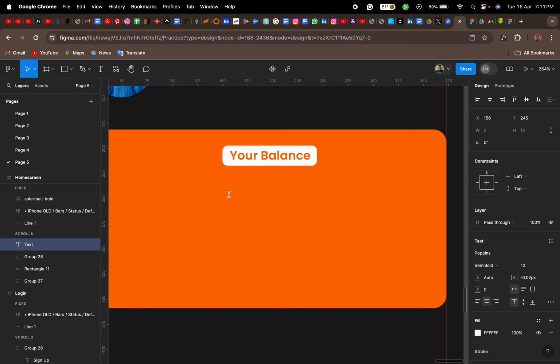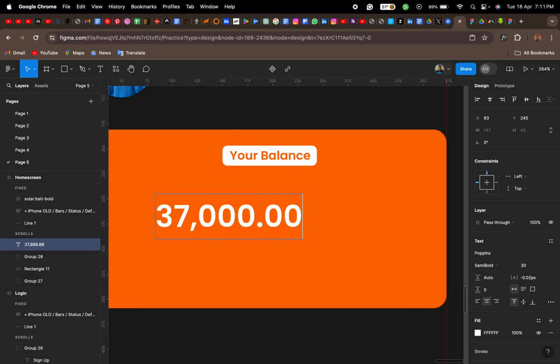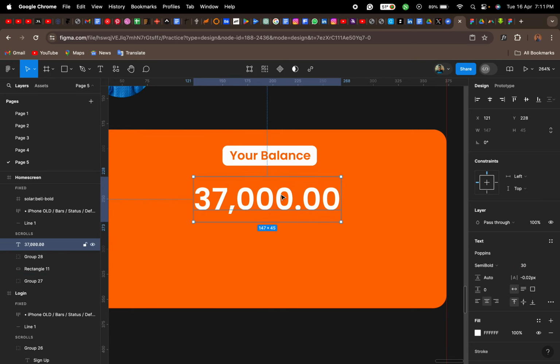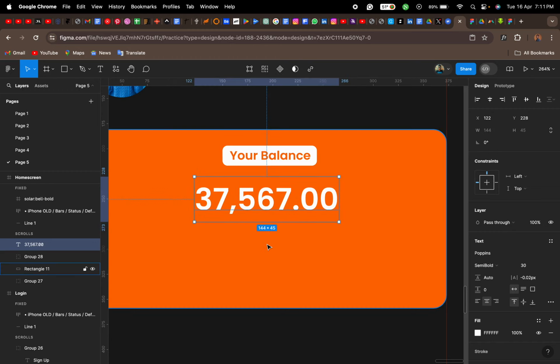Then type, so you want to type your balance now. Let's say it's 37,000 naira. Okay, so now we increase this. The balance is usually big, make sure it's big, right? And you also add the kobo. So type this. So let's say it's 37,567 naira. Alright, so we have this.